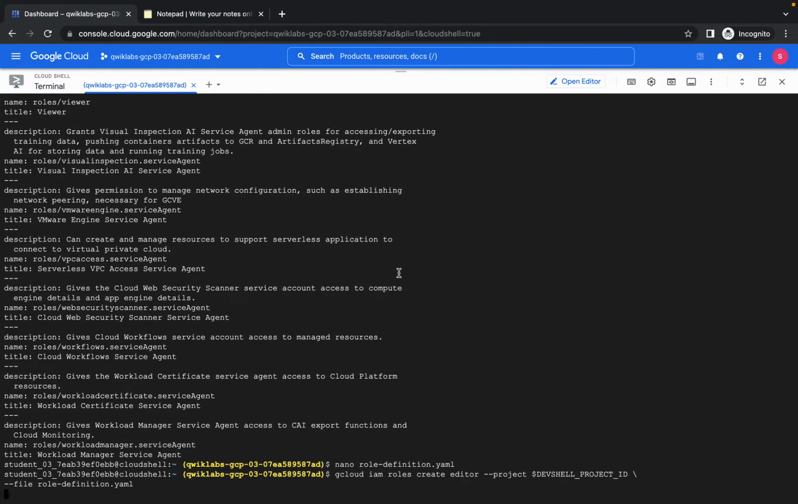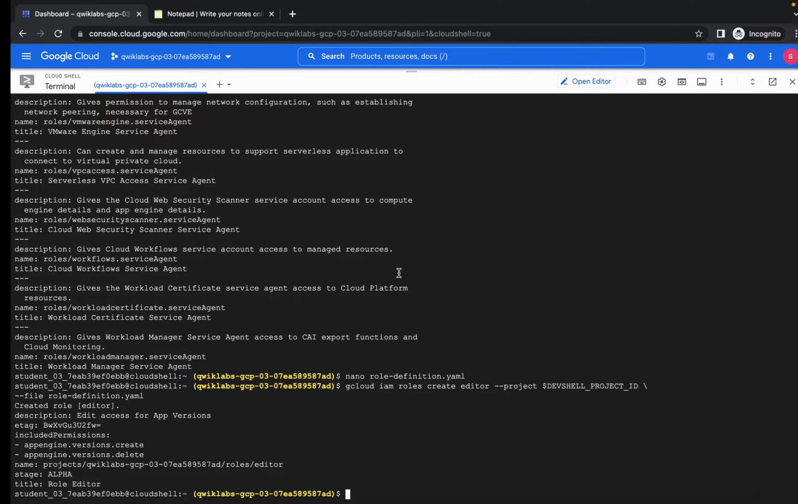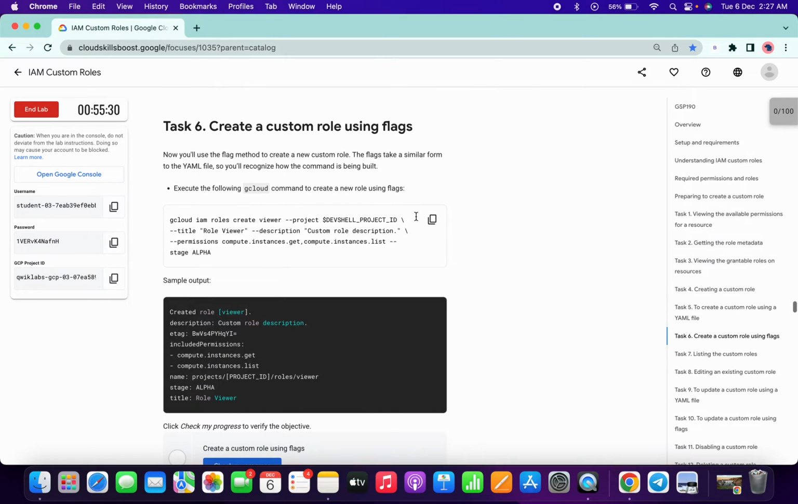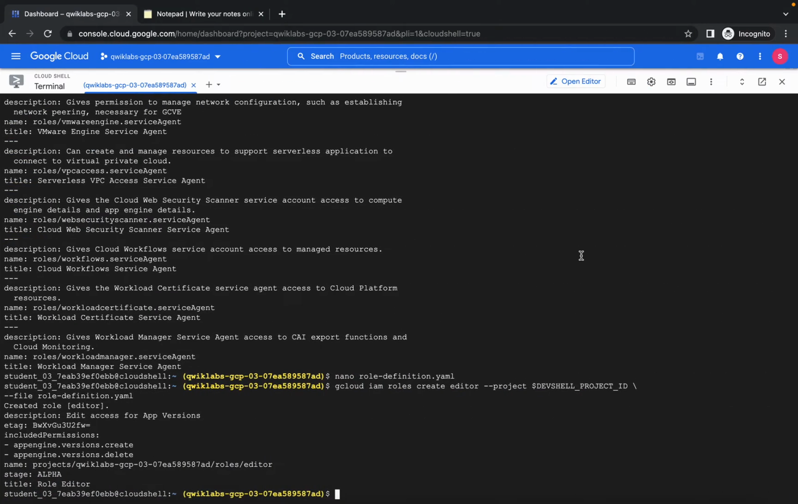Just wait for a few seconds. So it's done now. Now click on check my progress. Okay, done. Now run the task 6 command.